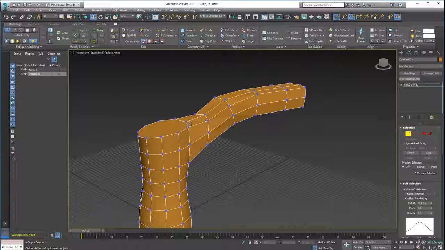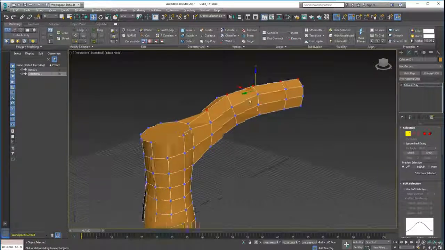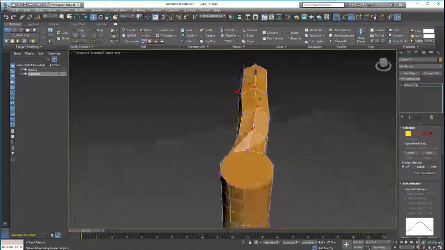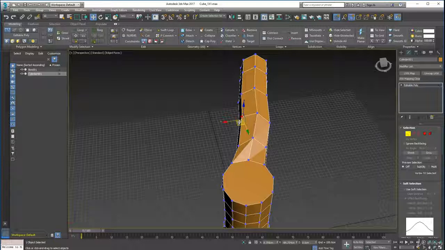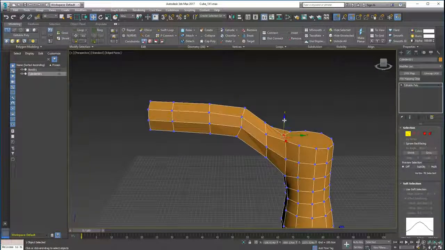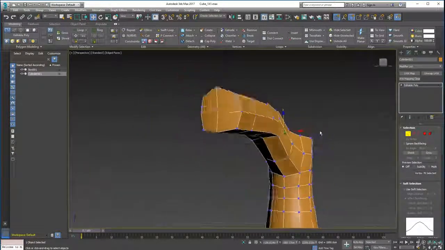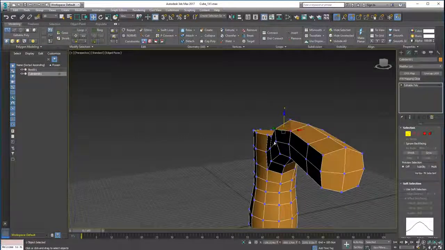You've learnt all these techniques. I'm just selecting verts, selecting faces, pulling them around using the gizmo. Using move, use the gizmo. Don't worry about the triangles at this stage. You can see all the triangles coming through. Ignore them. And that's it. Just keep shaping it until you're happy with it.